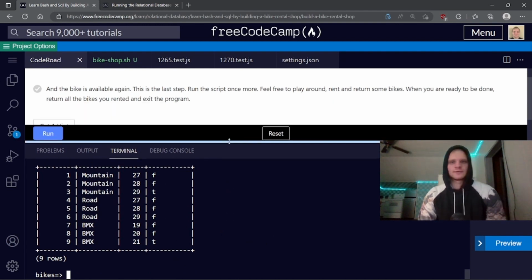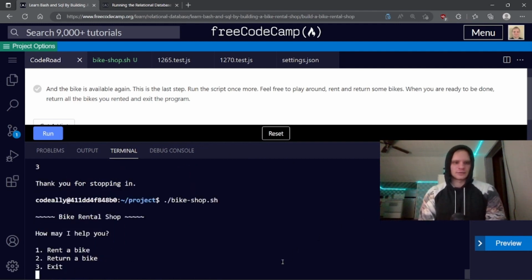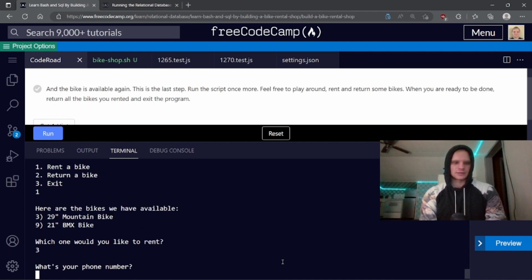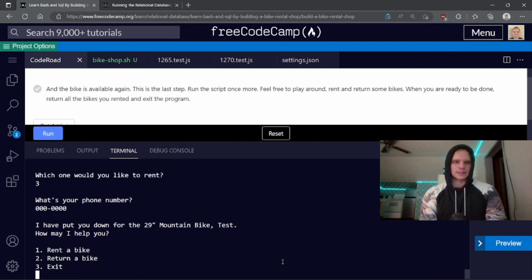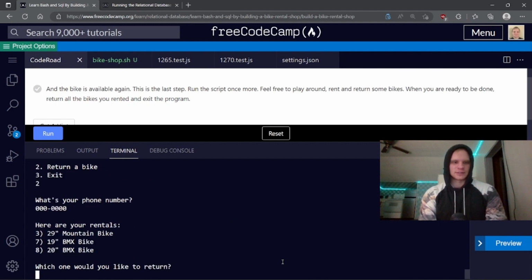Run the script once more. Feel free to play around, rent, and return some bikes. When you're ready to be done, return all the bikes you rented and exit the program. All right, the moment of truth. What did we build? We can rent a bike and then return a bike. So I'm going to rent number 3. And I'm going to enter my phone number, 000000. And I rented that. Now I'm going to return it. What's my phone number? 000000. That's the bike I just rented out, which is number 3.